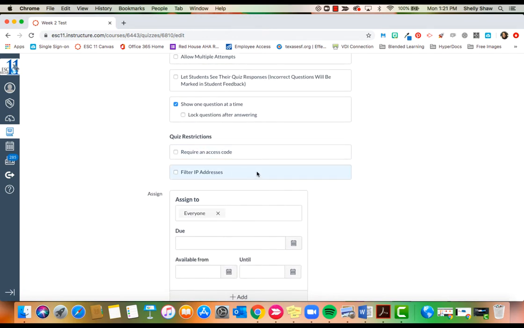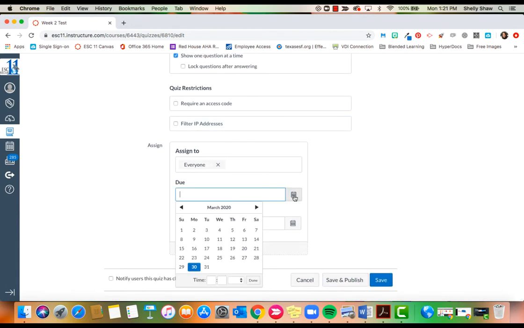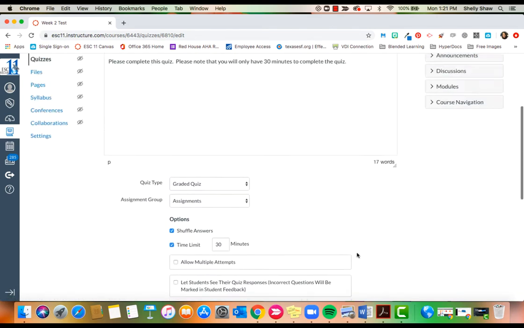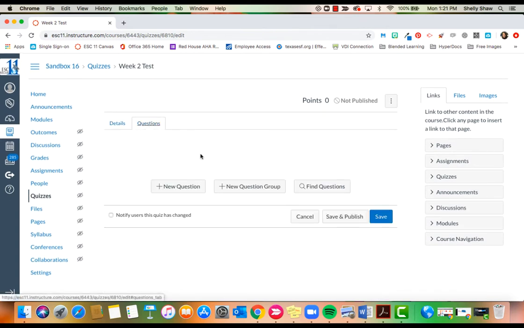During online learning right now, I would say it's going to be hard to give them an access code, so I would just leave these two restrictions alone, and then you're going to assign it with a due date. So I'm going to assign the due date for this to be on Friday. Now I'm going to scroll back to the top and go to the Questions tab.